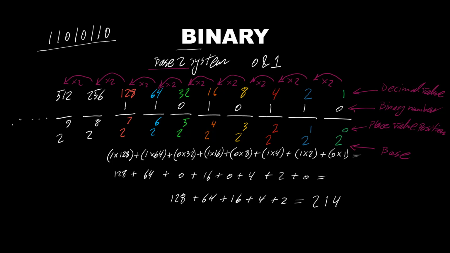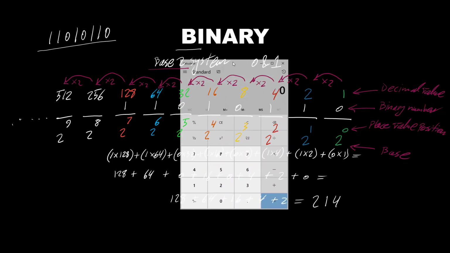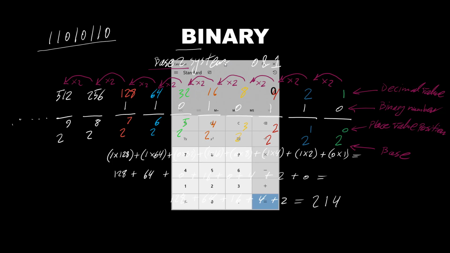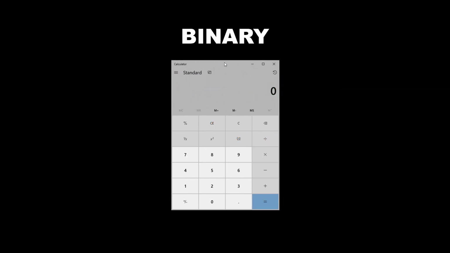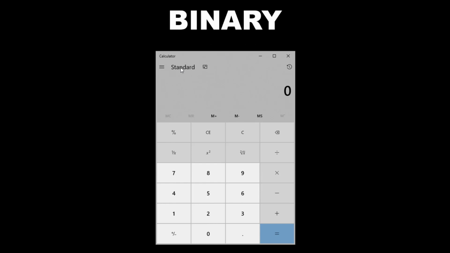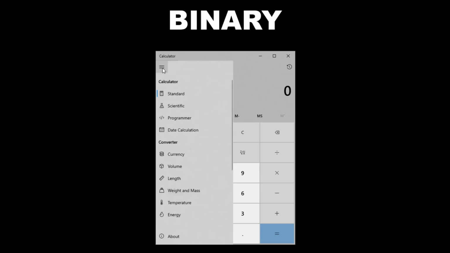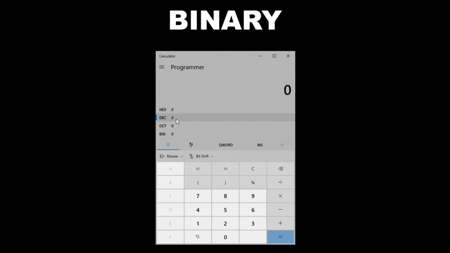Now how can we convert this binary number to a decimal number using the calculator? So let's take a look. I'm going to go ahead and clear the screen. First we have to change the view from standard to programmer view, and then make sure BIN is selected. As soon as we select BIN for binary, we can see only 1 and 0 being available. The rest of the numbers are grayed out, because in binary we have only 1 and 0.